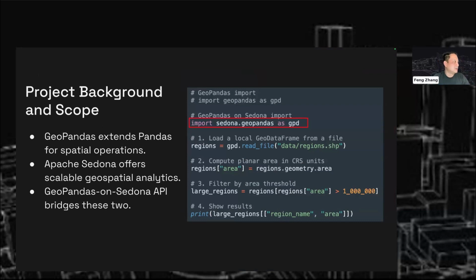So here's an example showing how people will use this once it is released. As you can see in the code snippet, the code is actually the normal way that people import GeoPandas as GPD, and then they can load a data frame from a shapefile.